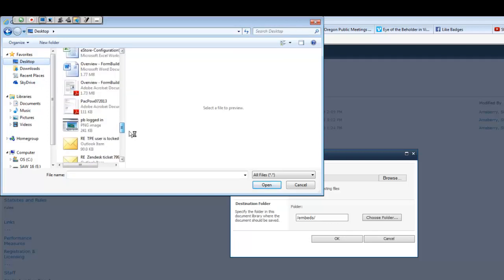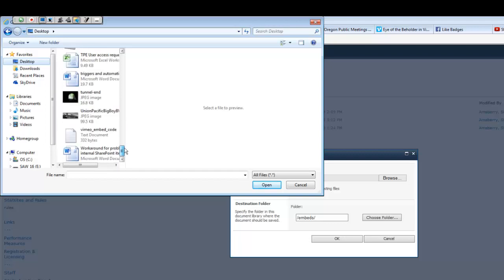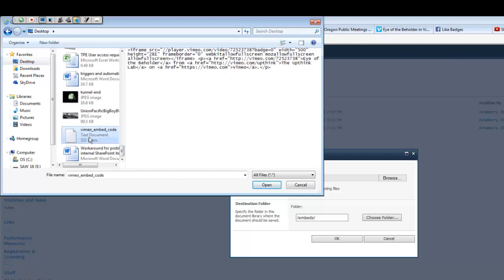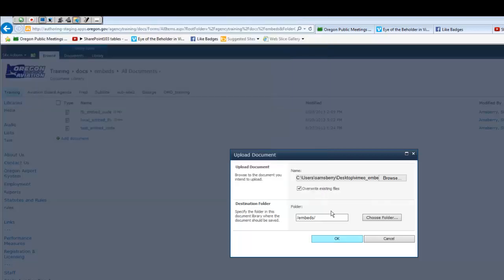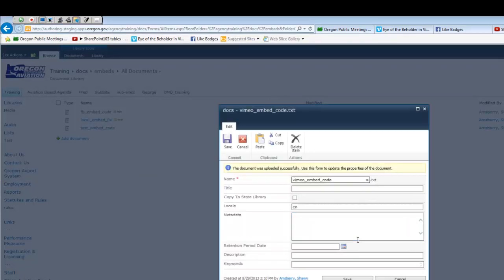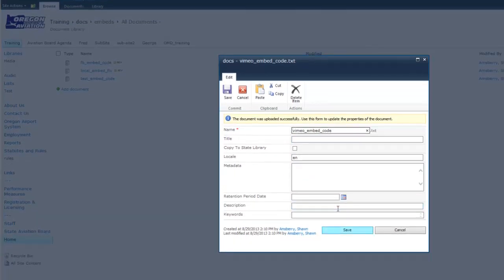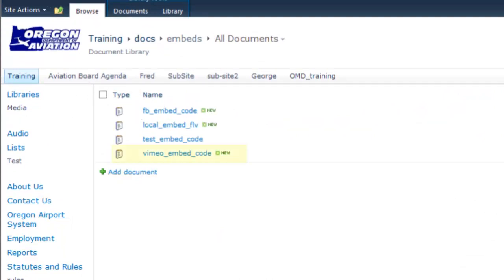And it's late in the alphabet, so there's my Vimeo embed code document. Click Open. Click OK here. Make sure that you put in any of the metadata that your agency requires or recommends that you use. Click Save. And now I have an embed code document ready to go in SharePoint.